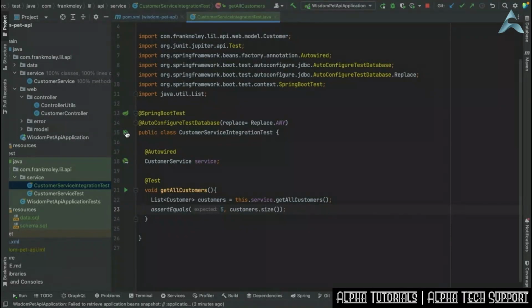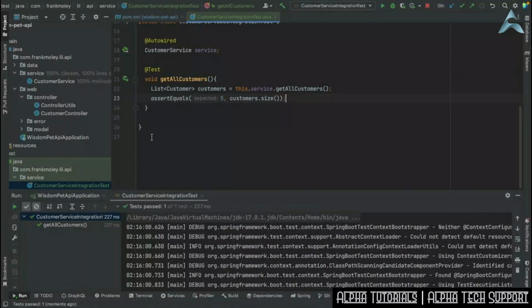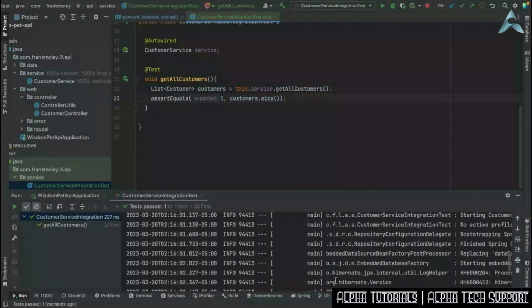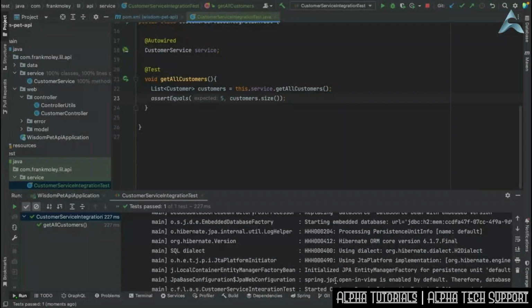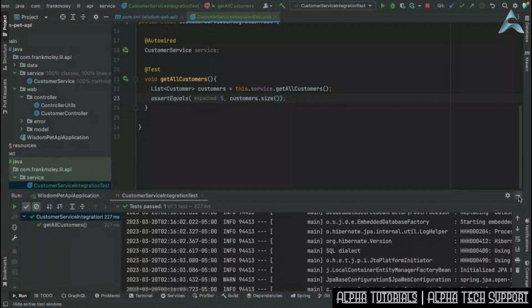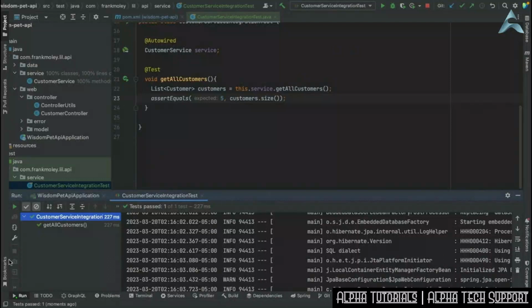Now let's go ahead and run this integration test. You'll see that Spring is actually starting up. And if we go through our logs here, we can see that the SQL dialect being used is H2, which means we are now running our test database container. And indeed, our test passed, which gave us an indication that our count of 5 is correct on the size, which matches our data.sql file. That's all there is to simply running an integration test using an embedded database and letting Spring run the container for you.